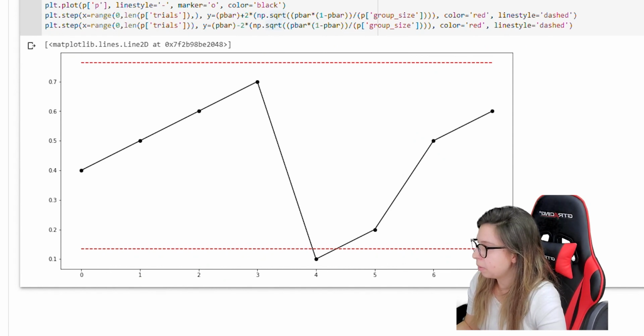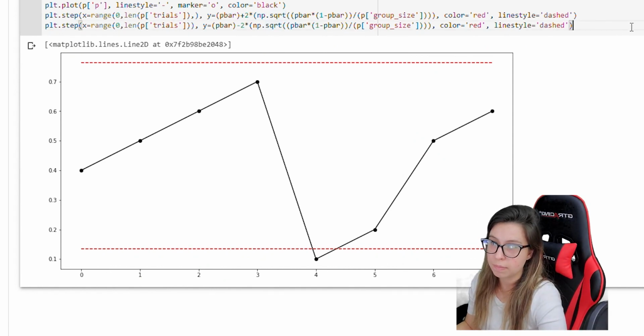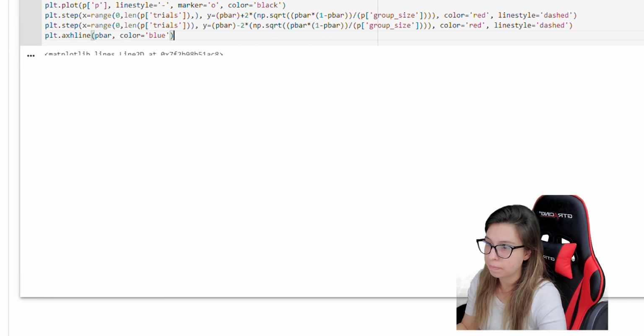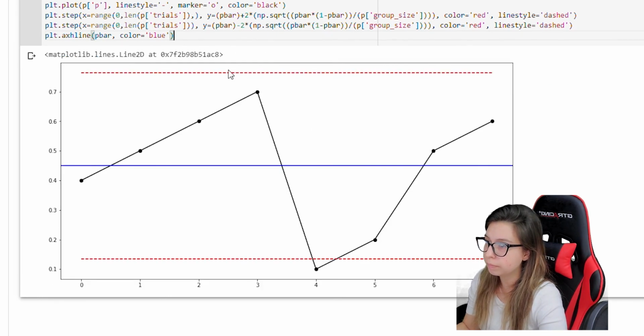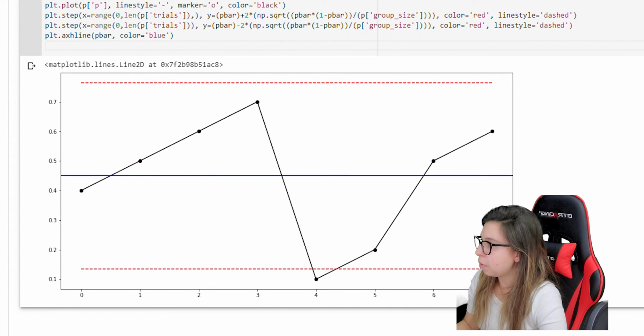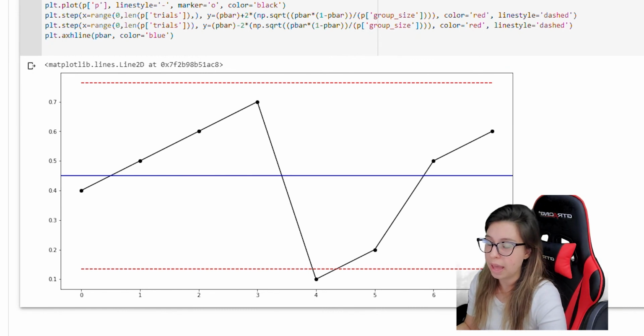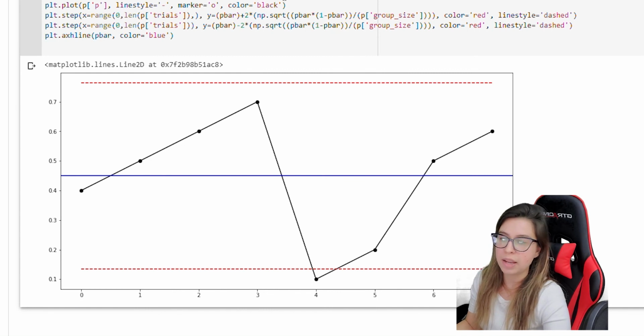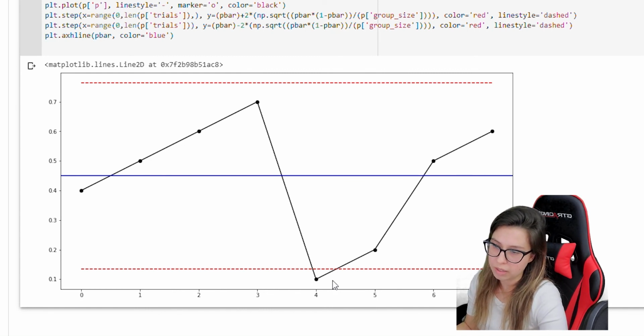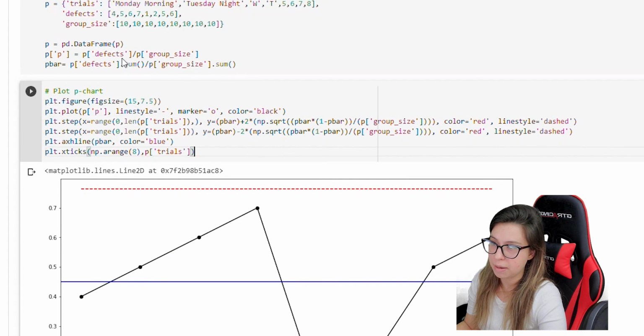Next thing, I'm going to be plotting the central line in blue. And I want to also change the values here in the x axis, so it's easier for us to identify, because I don't remember exactly what this observation was. So it's simpler if I just replace these with whatever I have in my trials.